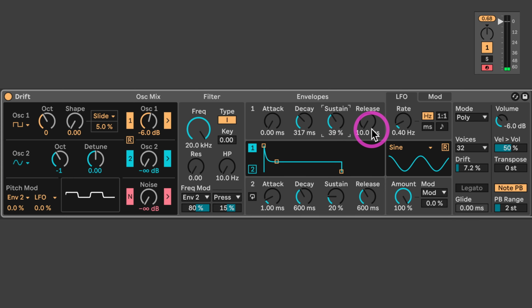So I'm going to increase this, and then the release is going to be how long it takes for the sustain portion to go to 0. Now I'm going to let go of the note. I'm going to let go of the note again. So that's how an envelope works.